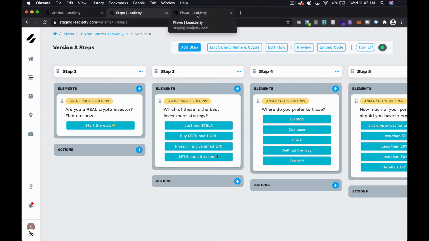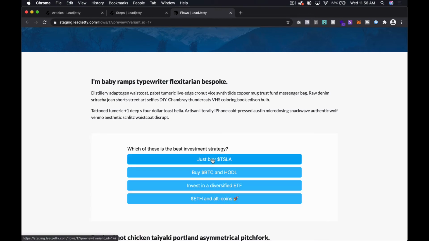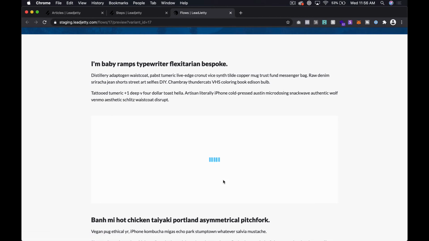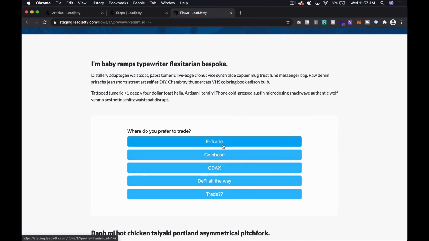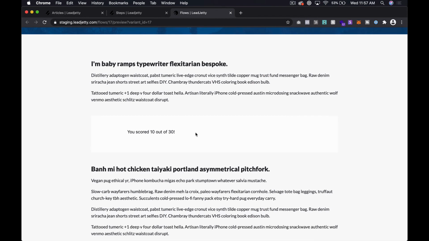We'll style it up a little bit more in a minute maybe. For now, let's just refresh this screen here and give it a shot. So we'll say start the quiz, and it's going to prompt me with my questions. I'm going to say which of these is the best investment strategy, ETH and altcoins. Where do you prefer to trade? I'm going to say something like GDAX. And how much of your portfolio? Less than 50%. So maybe I'm kind of a reasonable person taking this quiz. So I'm going to get 10 out of 30 because I only answered one of the questions appropriately, apparently.